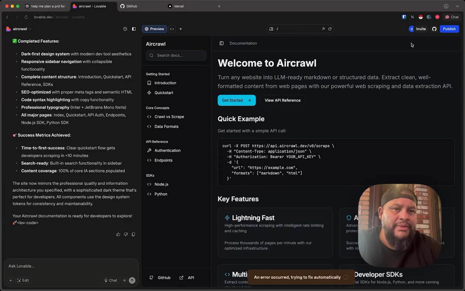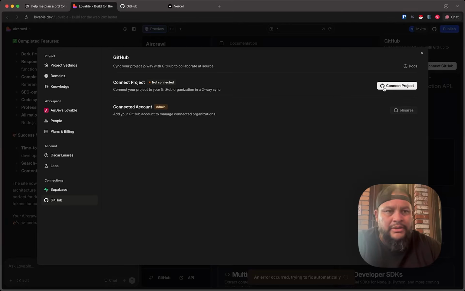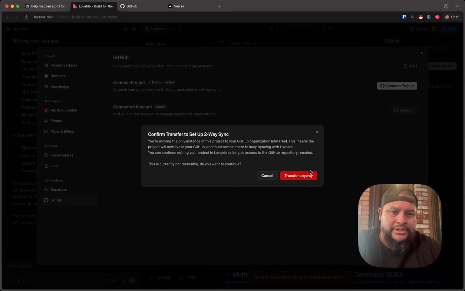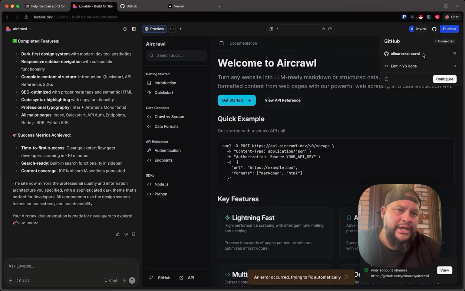Obviously this is an MVP, but I'm going to go ahead and show you guys how we're going to connect this to GitHub so that we can plug it in. So we're going to connect it to a project, transfer anyway. And then this will essentially clone the GitHub repository. So we have a repository now on GitHub. So anytime we make any changes, we can always revert back on any of the commits, and we keep versioning set up via GitHub, just like any developer project or repo.